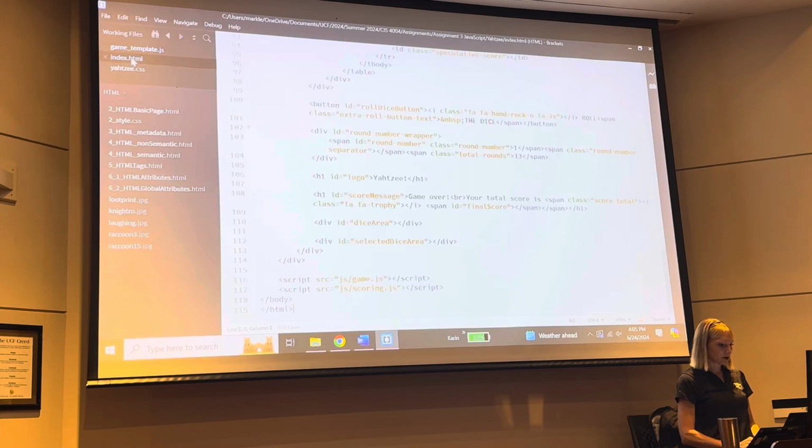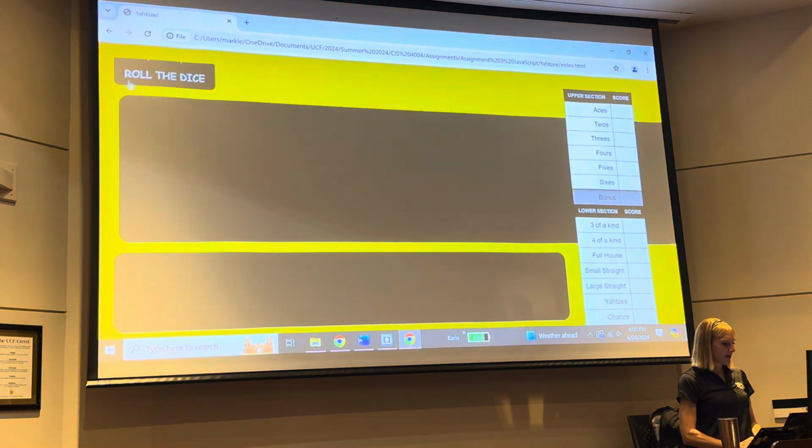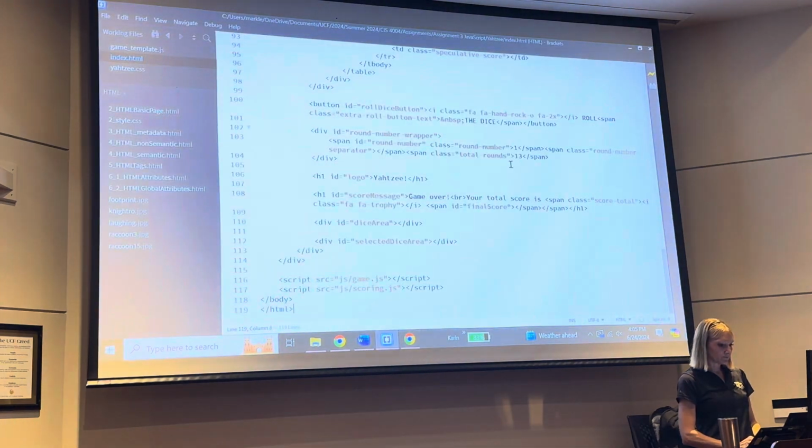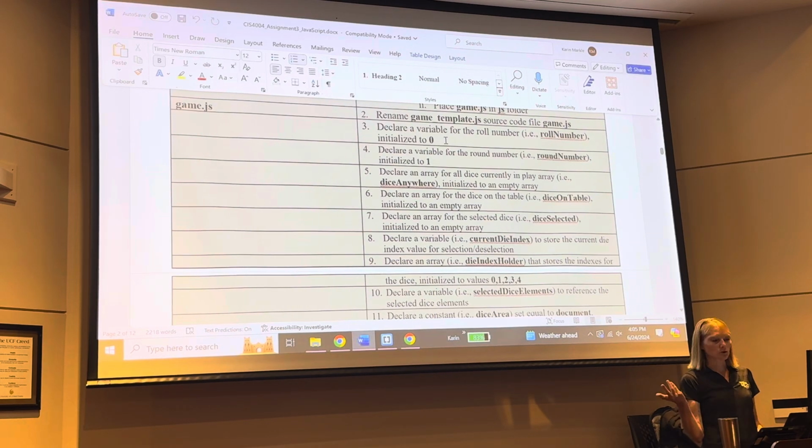All right, so here we need to declare a variable that's going to keep track of the roll number. Let me bring the game up. Okay, so when we hit the roll the dice, so right now our variable roll number is going to be a 0. So you want to initialize that to a 0 because when you start the game, there is no roll. All right.